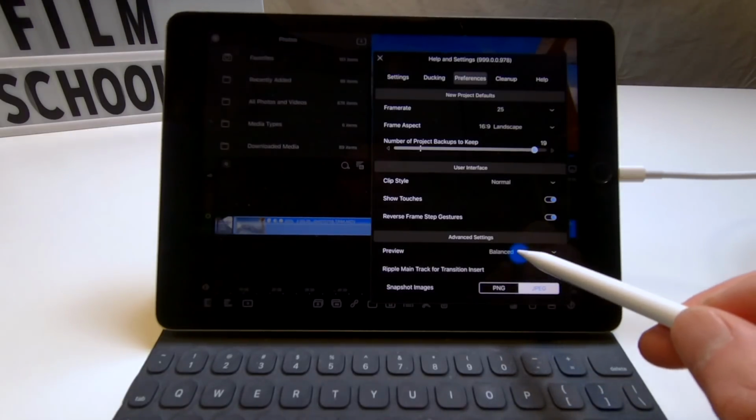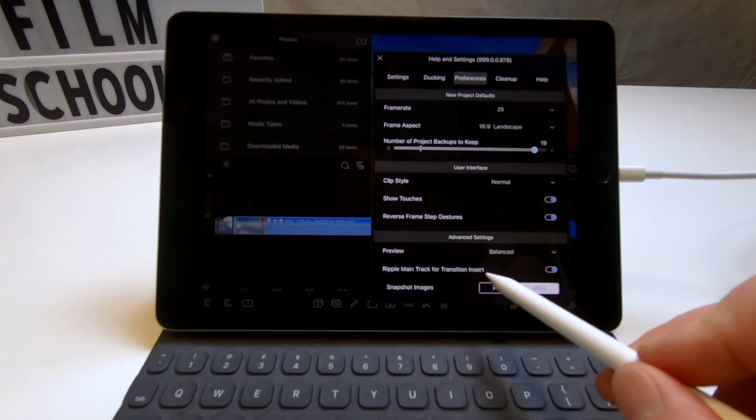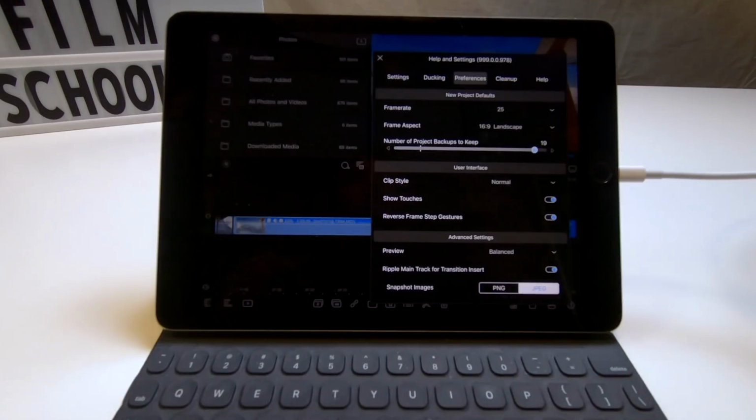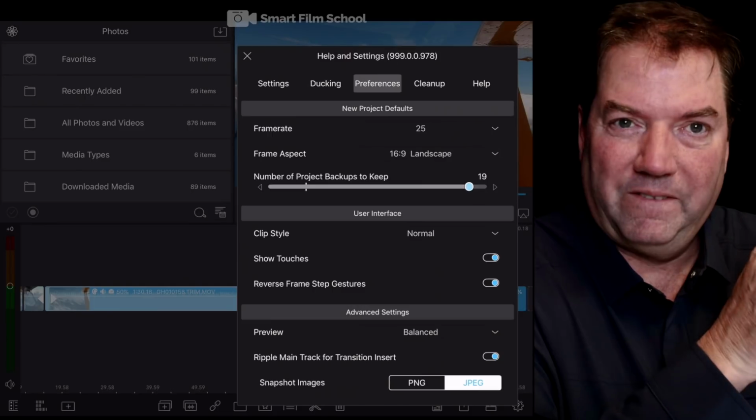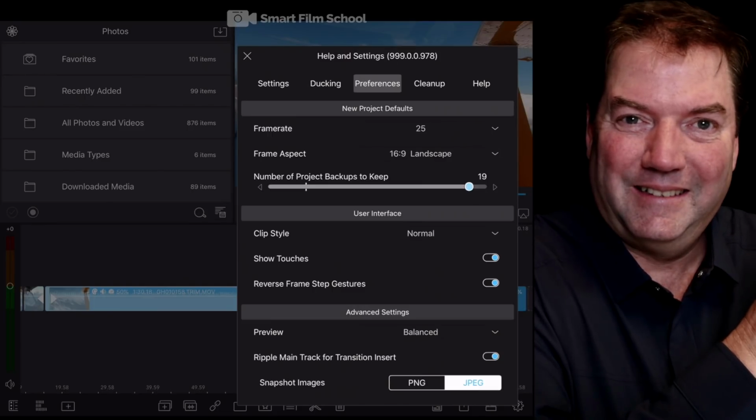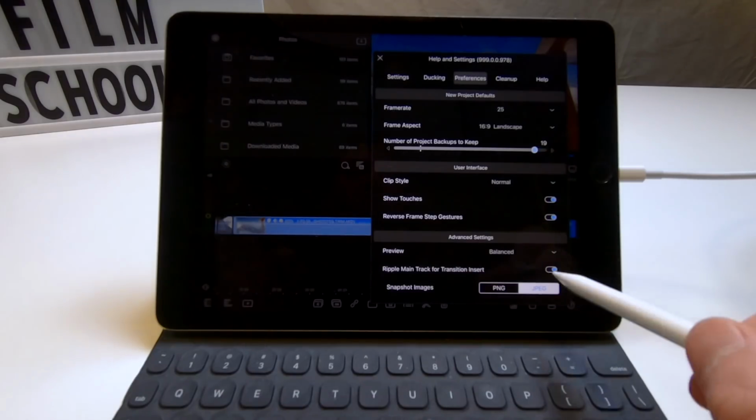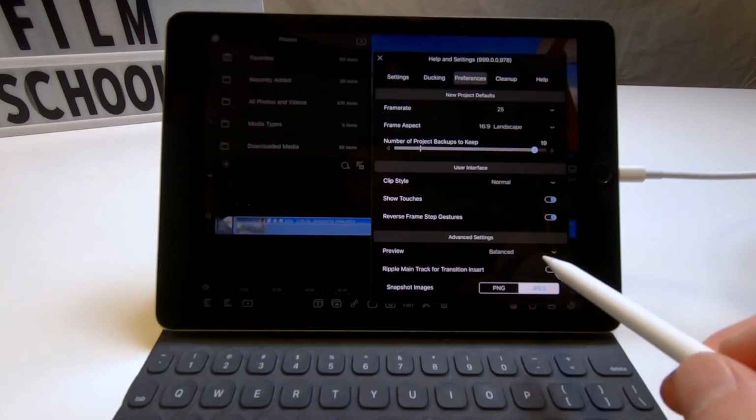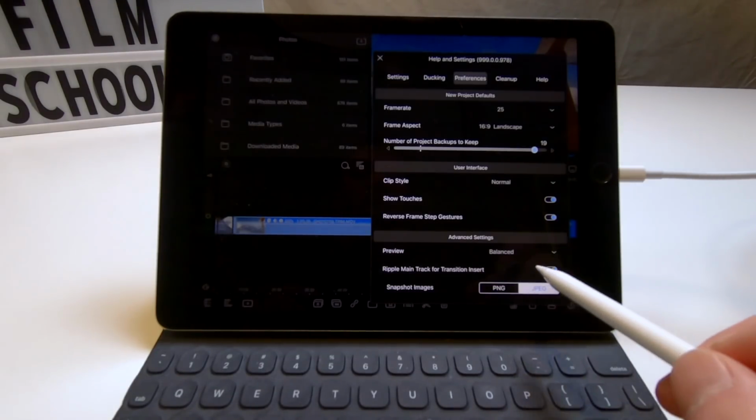And then ripple track, ripple the main track for transition insert. So when you put an insert in between two clips, it'll ripple, it'll move back. Yeah, it's not important. Just keep it on for default right now. You can turn it off if you don't like the look and you want to see what that looks like.